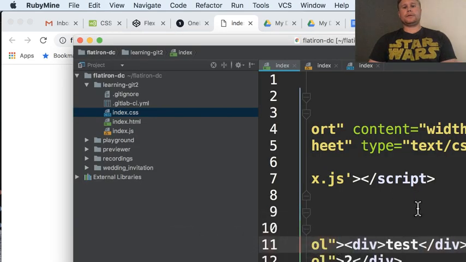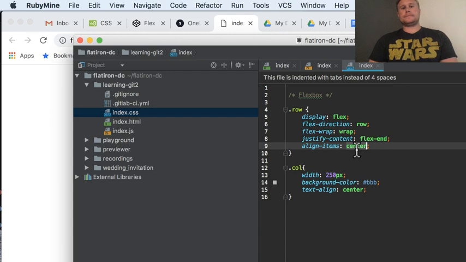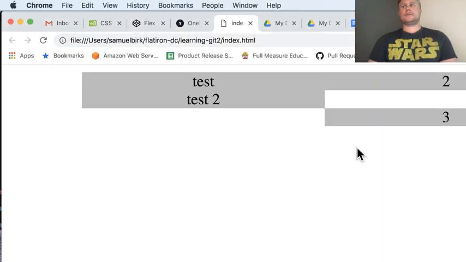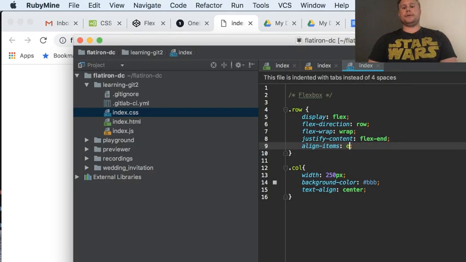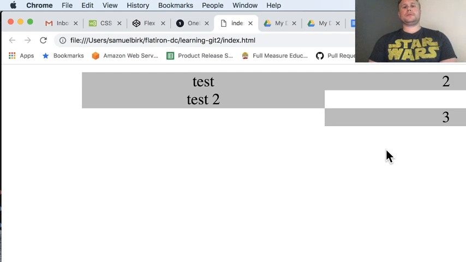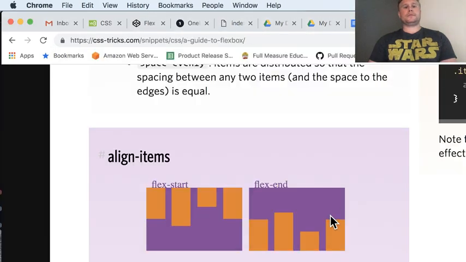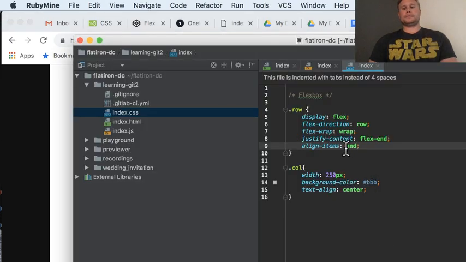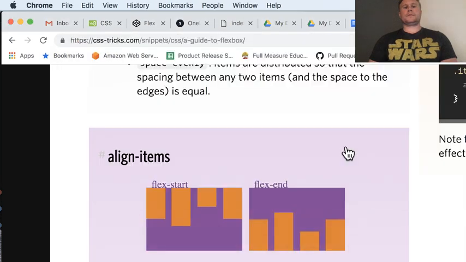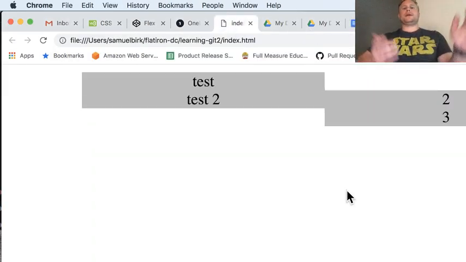So if I go back, see how it went to the top? And then if I do end, it'll go to the bottom. Oh, is it bottom? Yeah, I got the flex end. Oops. There we go. Flex end, and it goes to the bottom.